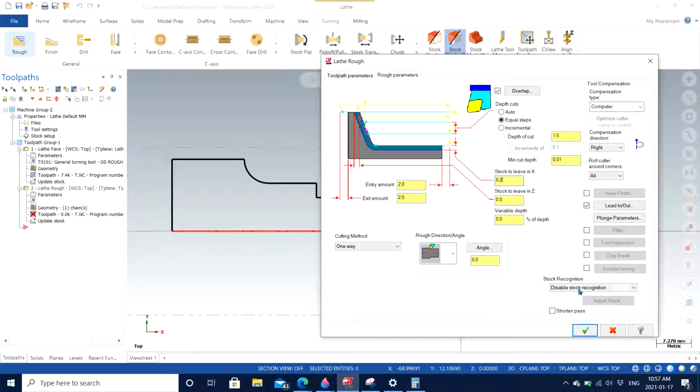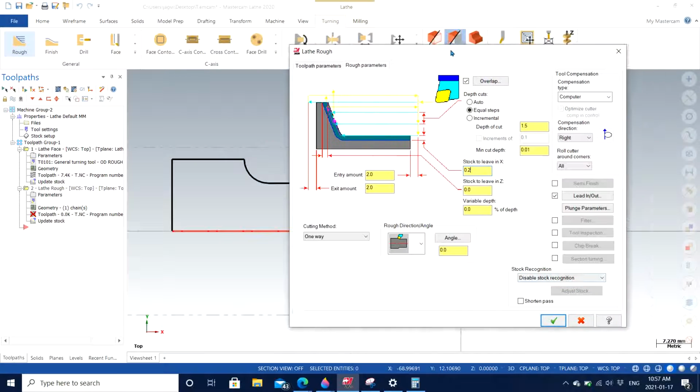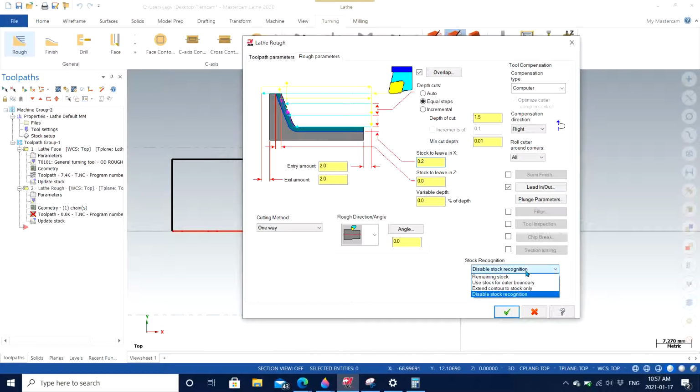In here we have stock recognition. The default is disabled, but we are going to use stock for outer boundary. The stock material that we have is going to be used as the outer boundary, and all the parameters and depth of cuts are going to be with respect to that. So I'm going to click OK. Let's see.